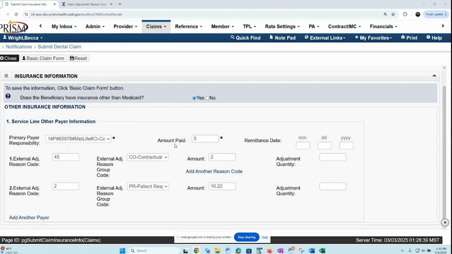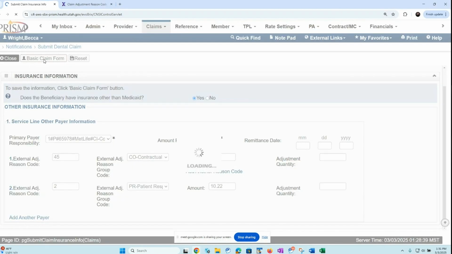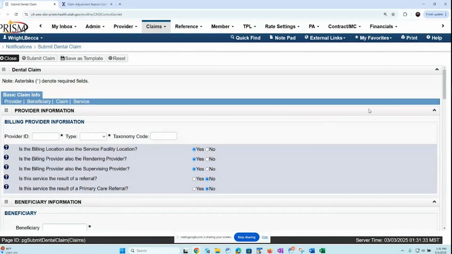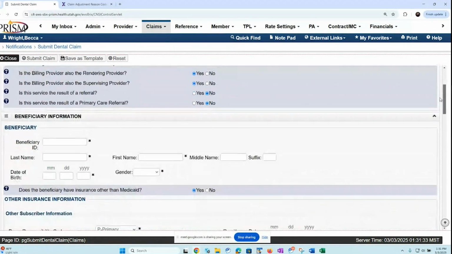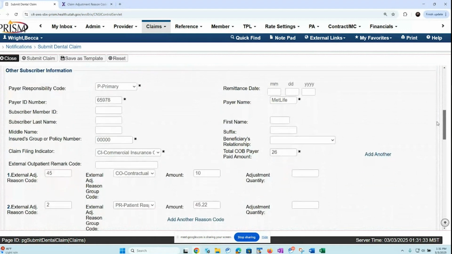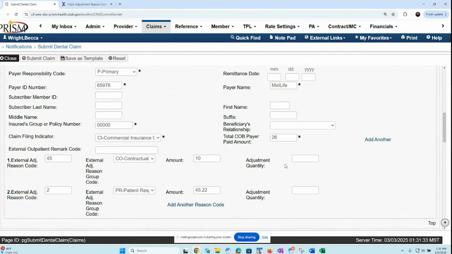All right, so for line 2, the total paid, primary paid was 5, the CO amount was 2, and the PR amount was 1022. We're going to click on basic claim form, and then scroll down to our header primary insurance information. So here we can see the total COB is 26, the contractual is 10, and the patient responsibility is 4522.